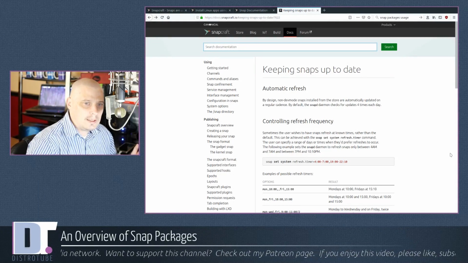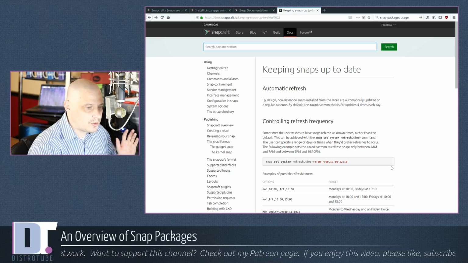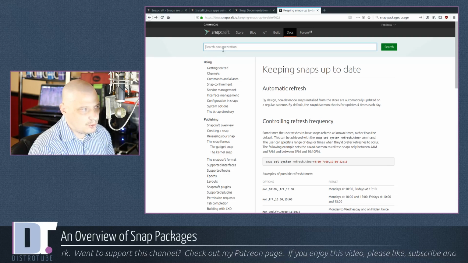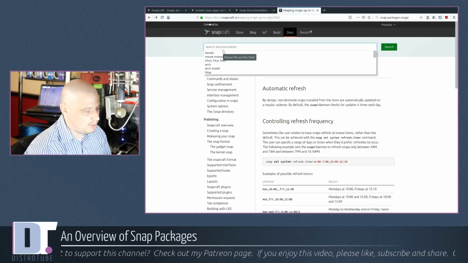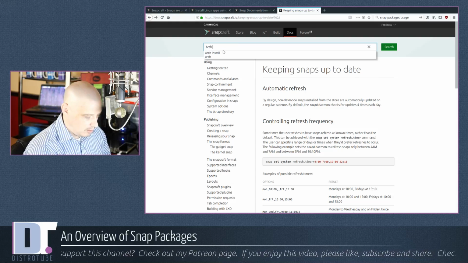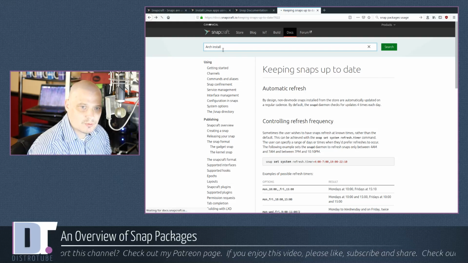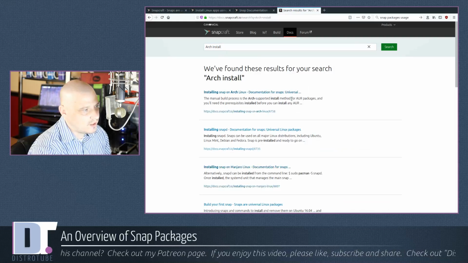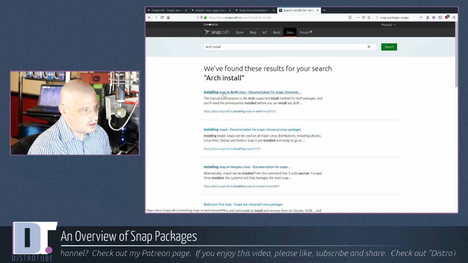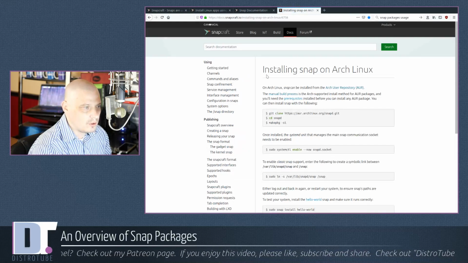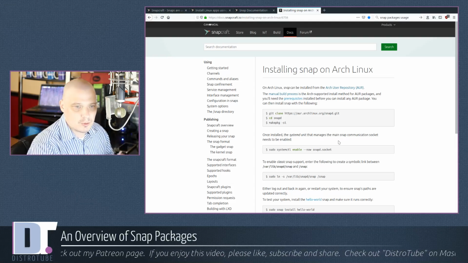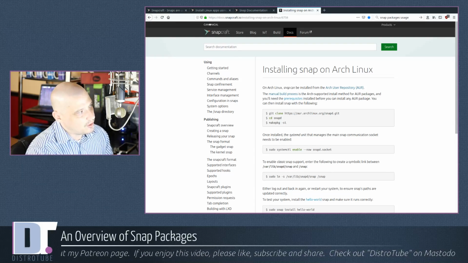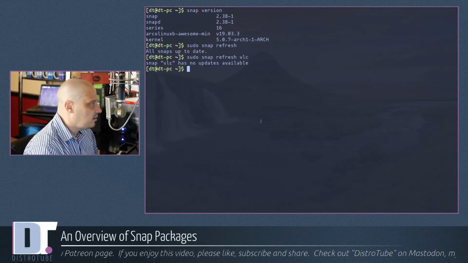Also, if your Linux distribution does not ship with snaps enabled by default, you can find documentation on how to install snaps on whatever Linux distribution you happen to be running. For example, if I search for arch install here at the Snap Store, I get installing snaps on Arch Linux as the first result. Installing snap on Arch Linux. It basically covers everything that I covered with you guys just a second ago in the terminal. So let's go back into the terminal.